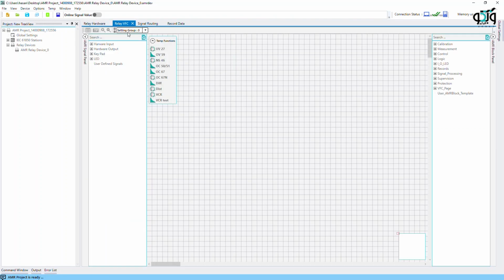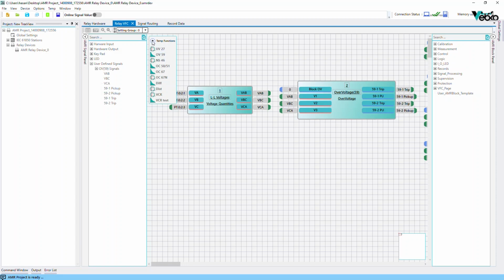As mentioned earlier, in the AMR software some of the most widely used functions are placed as samples. The user can send new settings to the relay by selecting each of them and applying the desired changes. For this purpose, a set of functions can be seen in the Relay VFC tab and in the Temp Functions section. It should be noted that by selecting each temp function, the blocks in the VFC are removed. Here the overvoltage function, displayed with the name OV59, is selected.